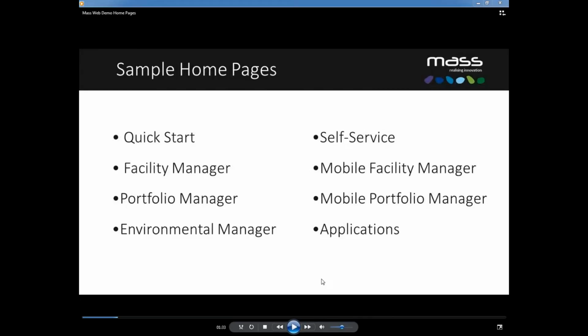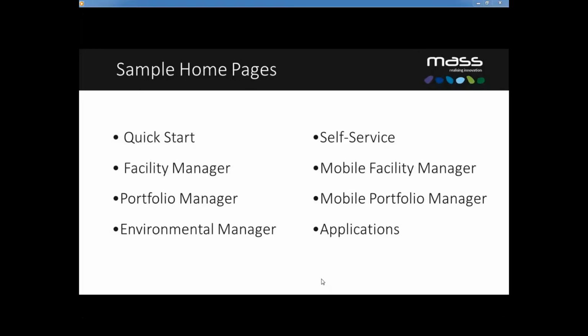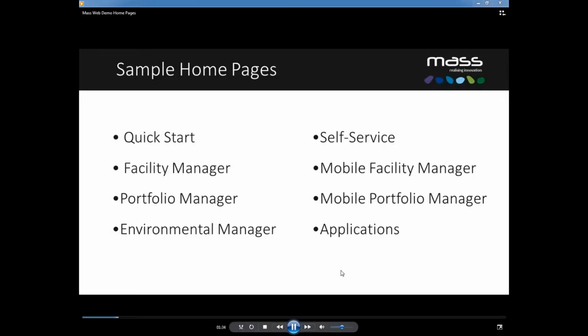Archibus 23.1 ships with some sample home pages already set up, and these in themselves are quite useful. So you have the quick start homepage, the facility manager homepage, portfolio manager homepage, environmental manager homepage, the self-service, and obviously the application homepage. But you also have a couple of home pages already set up for use with mobile, so much simpler to use on a mobile device screen, such as an iPad or an Android tablet.